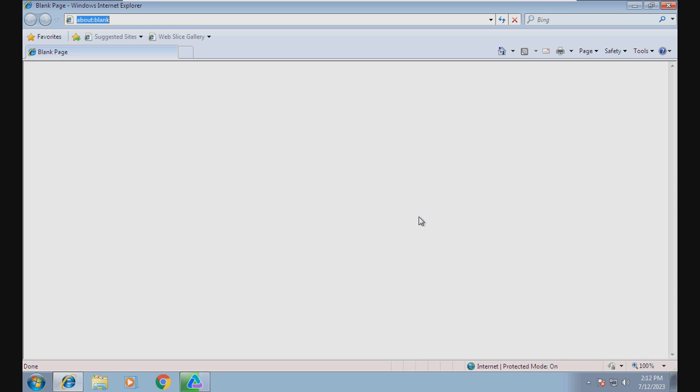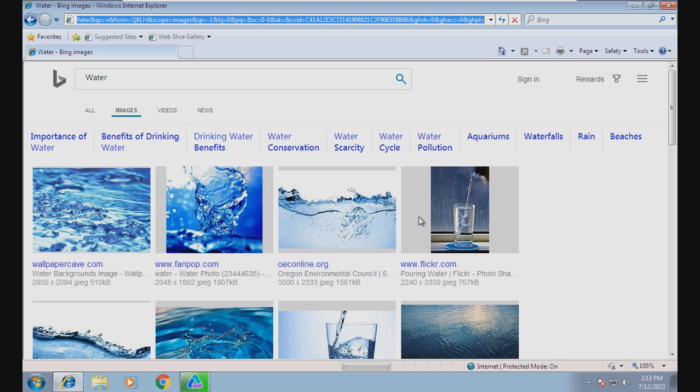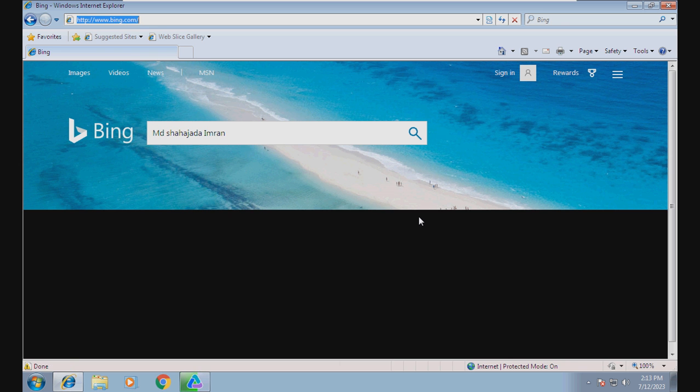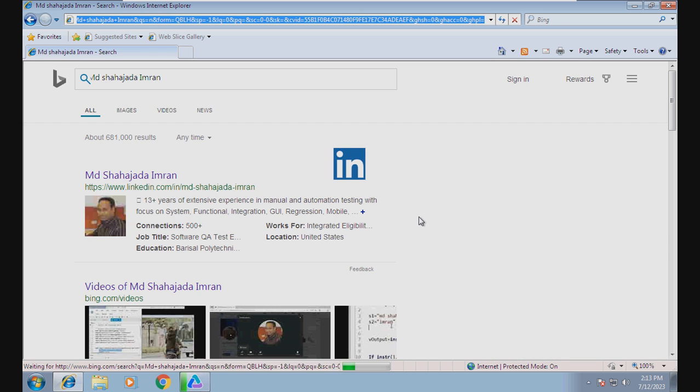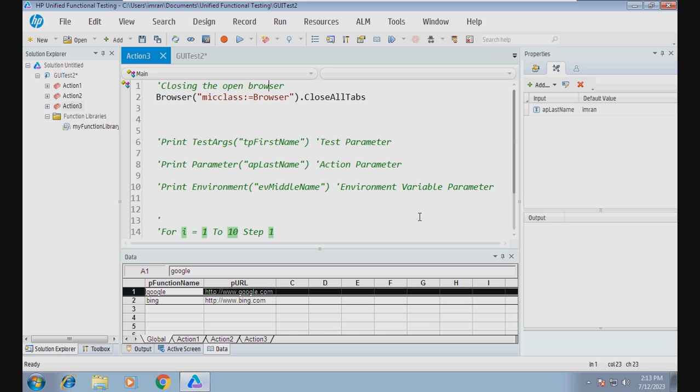Now this is the second global iteration. It opened the Internet Explorer browser. Now it should go to the Bing homepage and enter pen. It entered pen, clicked on the search button. The search result got displayed. Now it should enter water. Click on the search button. It did, and the result displayed. It should write my name and click on the search button. It did, and my information displayed. Now it will display the result in the HP run result viewer.